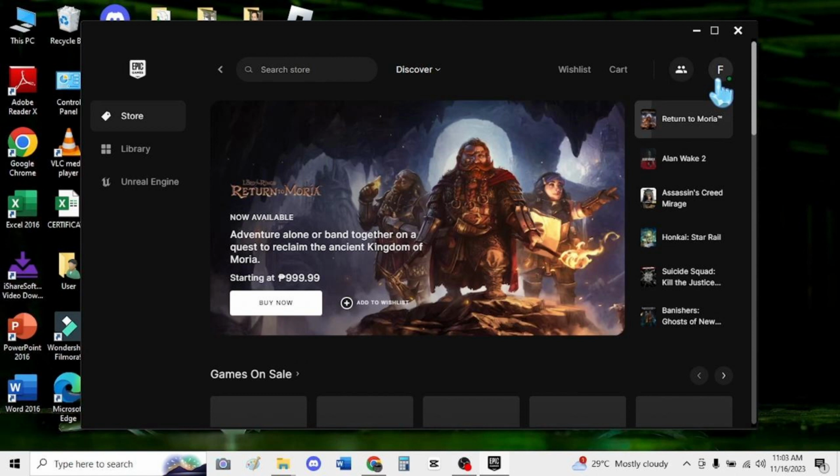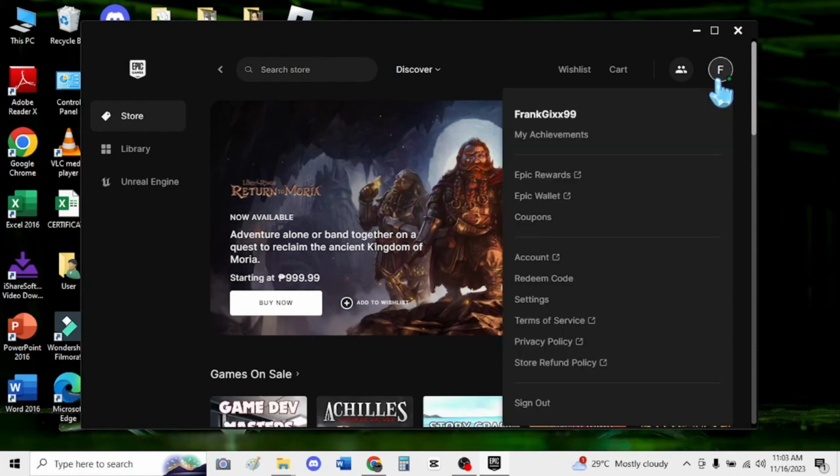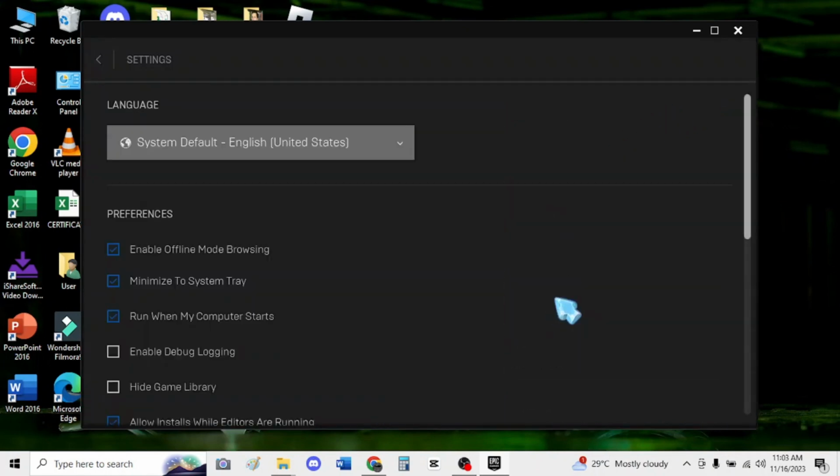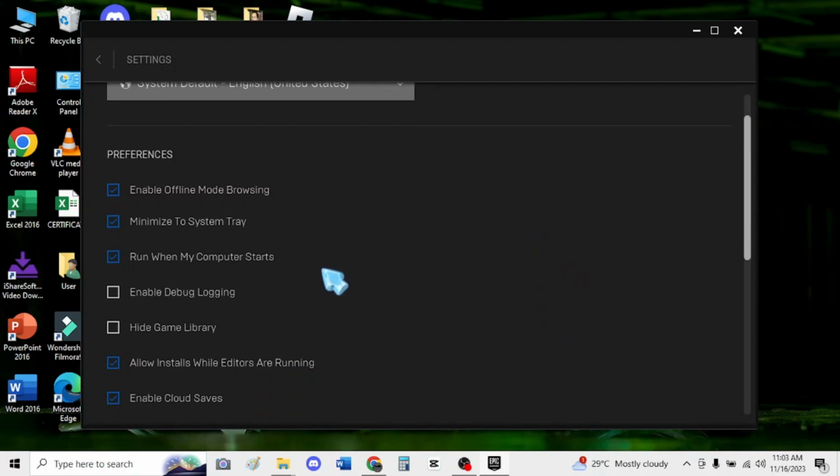up to the top right hand corner and click onto your profile icon, and then from here what you're going to want to do is come down and click on the settings. Now under settings, you're going to see a section called preferences, and if you scroll down a bit in preferences, you can see the option here which says game library.